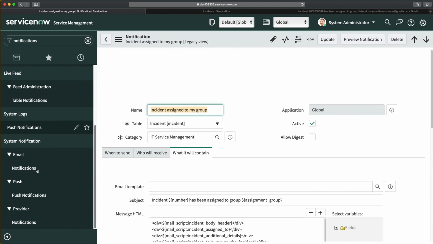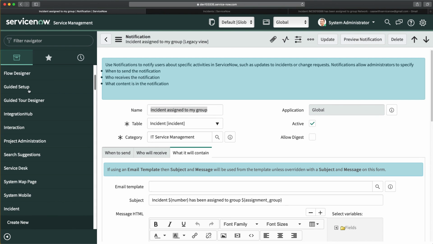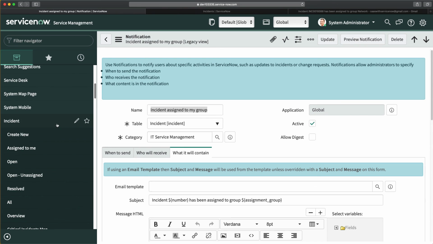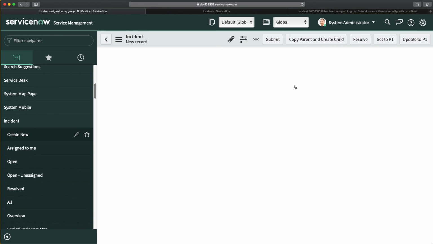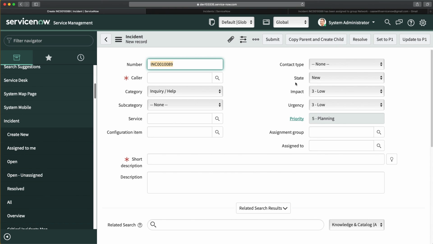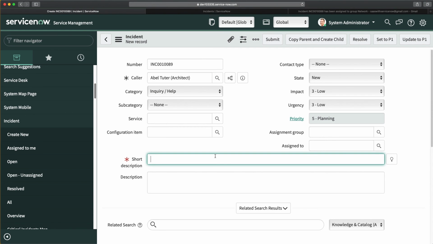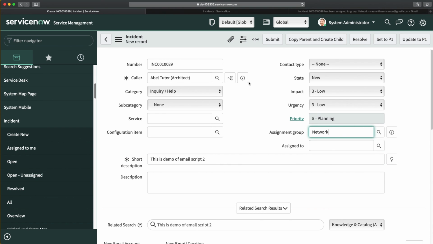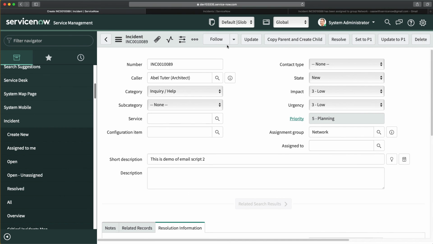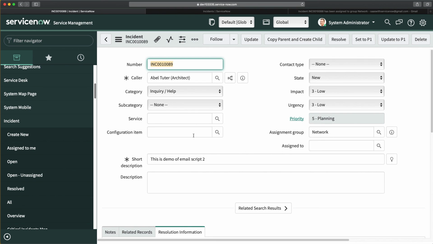So I will go over here and create a new incident. I will click on create new, and I will assign it to the same network team, because that's what we know, that overall data. So I will just select caller. This is demo of email script 2, that is part 2. And I will assign it to network team and just click on save. And we will see what kind of output we get in our notification.